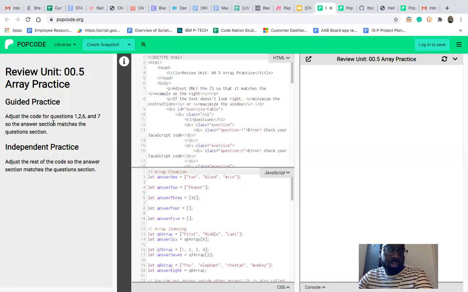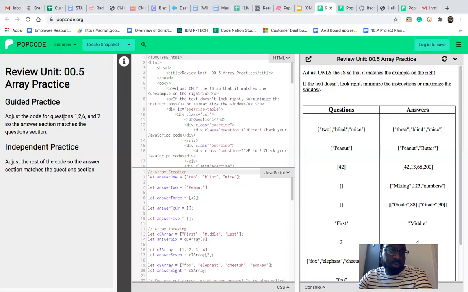All right, so we are going to adjust the code for questions 1, 2, 6, and 7 so the answer section matches the question section. For the independent practice, you will adjust the rest of the code so the answer section matches the question section. So 1, 2, 6, and 7. All right.